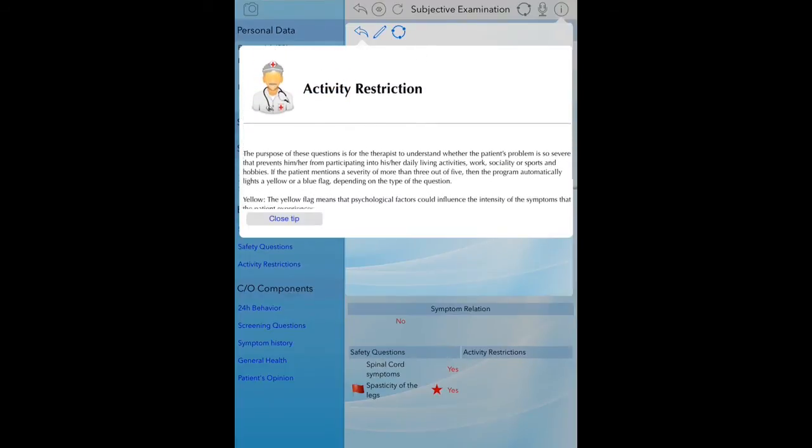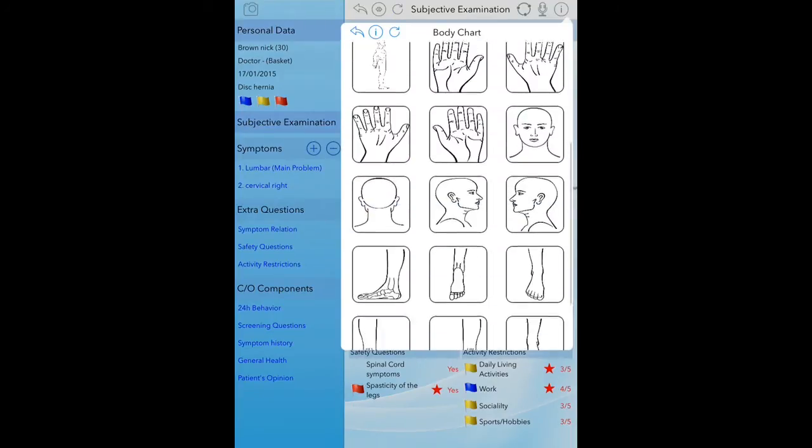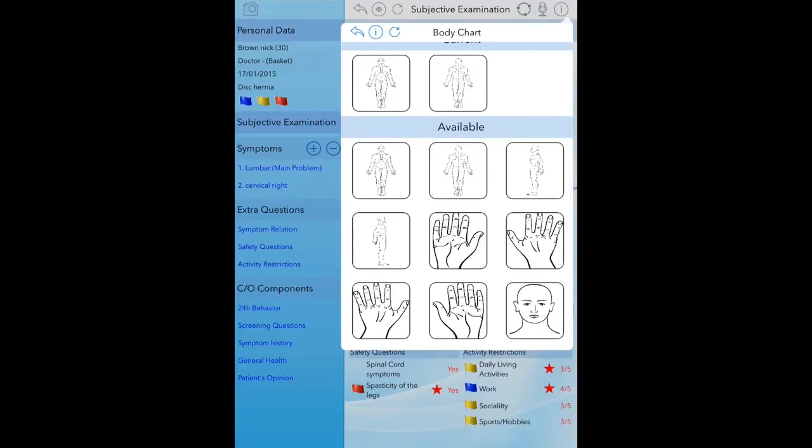On the top part of the screen, over the body map, there is an Edit option. By tapping on that, you can choose among several body charts or remove one that you don't need.